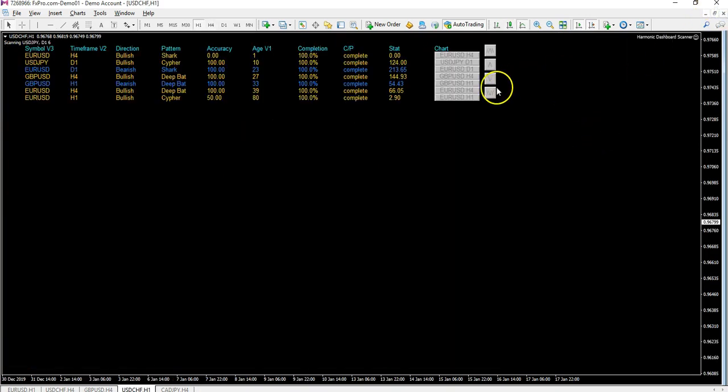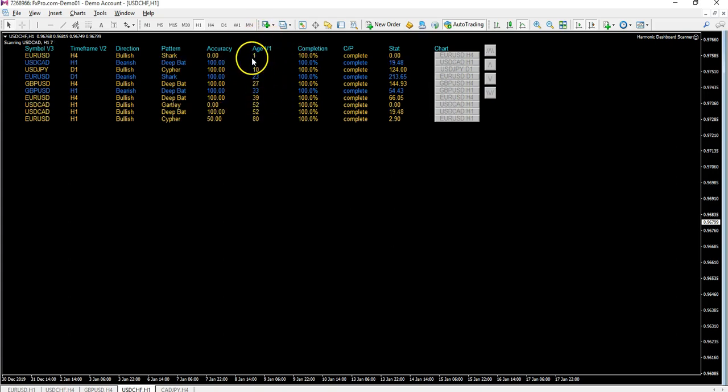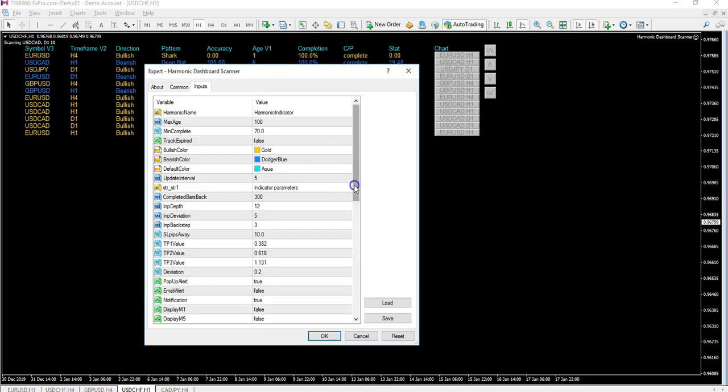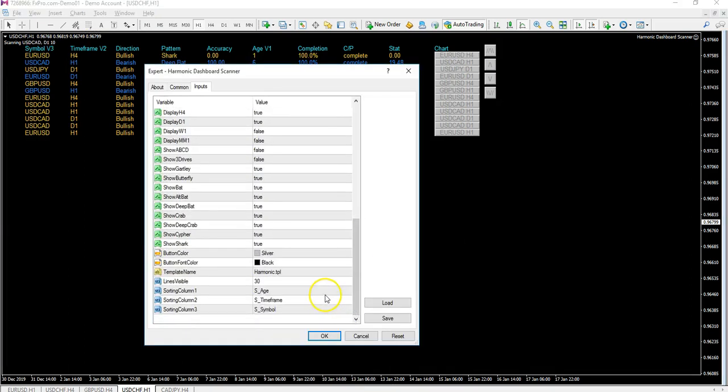Then, by the time you finish scanning, you can use this navigation tab to go forward, to go up or back, or to the last page or to the front page. Now the sorting is by age, then by time frame, and then by symbol. If you want to change that, you can go to the settings and change which one you want it to sort first, right here, by changing it to either direction or pattern or accuracy, etc.